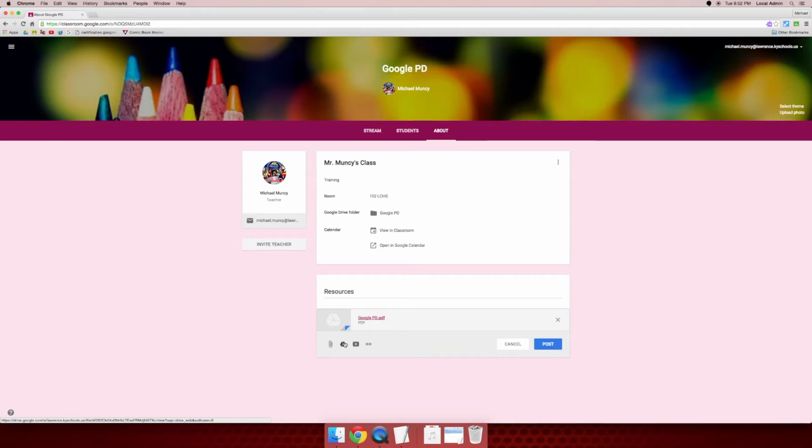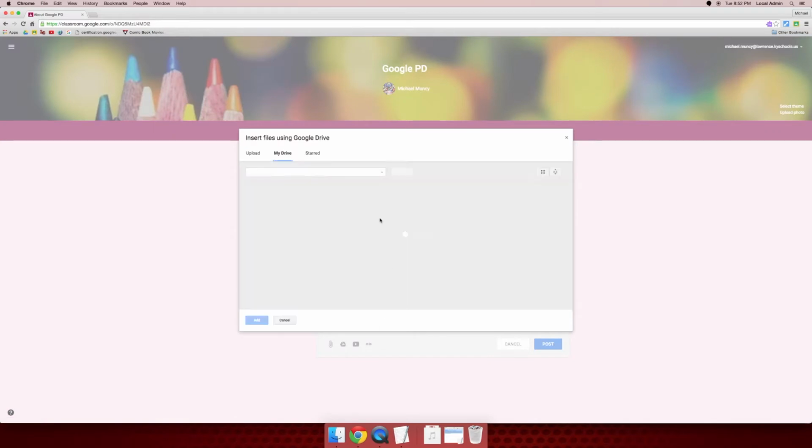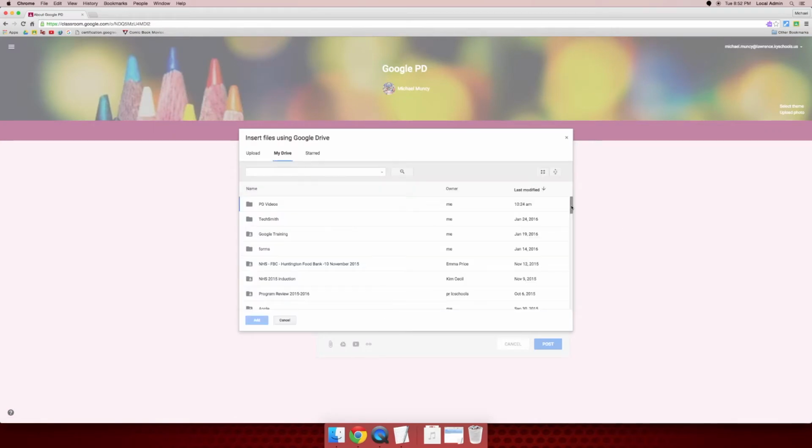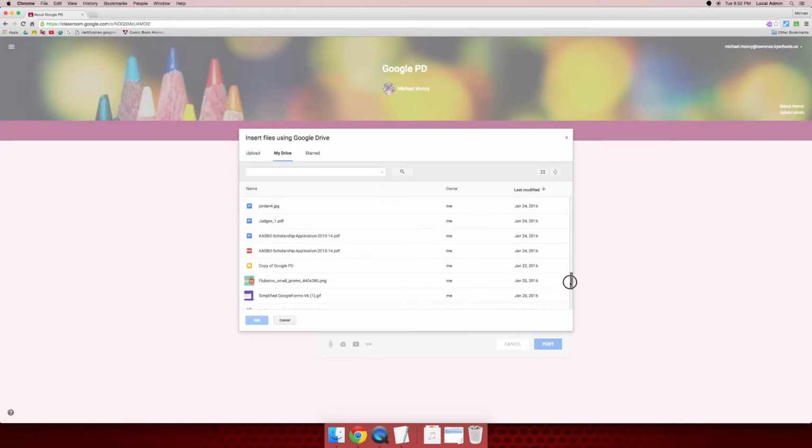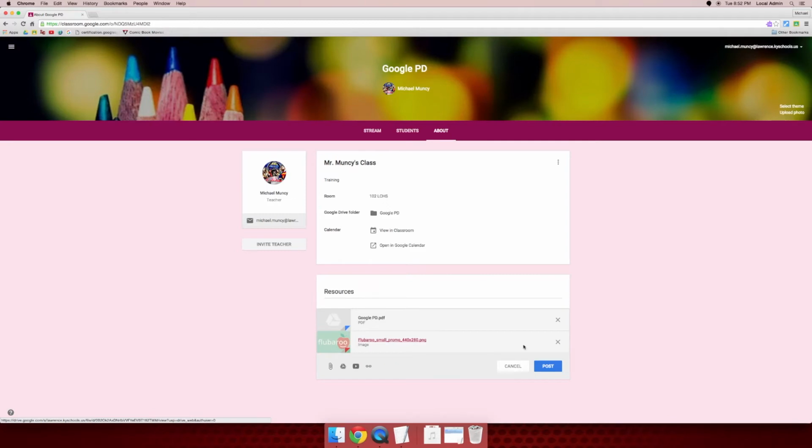I can grab things from my Google Drive. So I could go through and grab, like if I had a picture in here or a PDF or anything that I wanted to add to it, I can say add, and that'd be a resource for my classroom. Like I say, these are commonly used resources. This is what I use it for. Things that my students use at least every week.